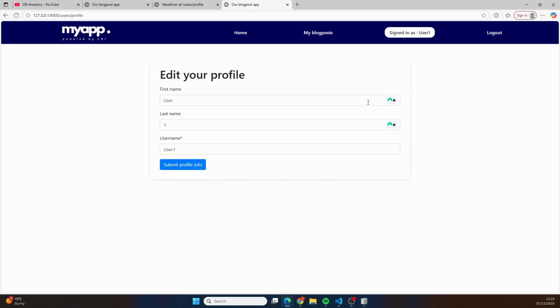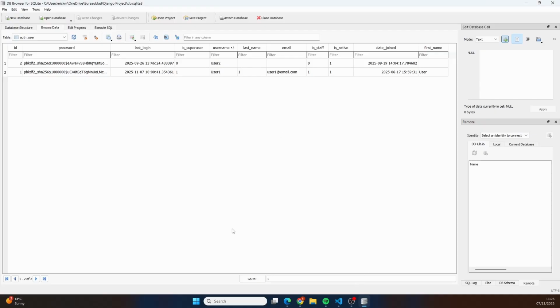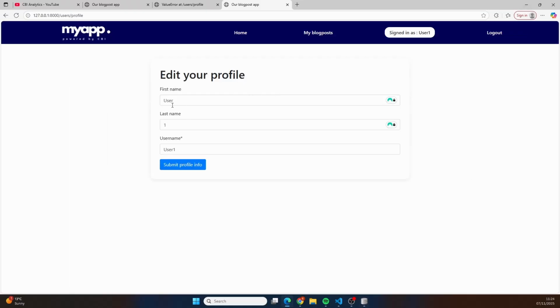So you can notice that our profile currently has this first name of user, last name of one, and then the username of user one. And that is consistent with what we see for user one inside of our database, where the first name is user and user one. So now when the user changes this form and we click on submit, we want it to store the information correctly. But currently we don't have that functionality built in yet. So let's do that right now.